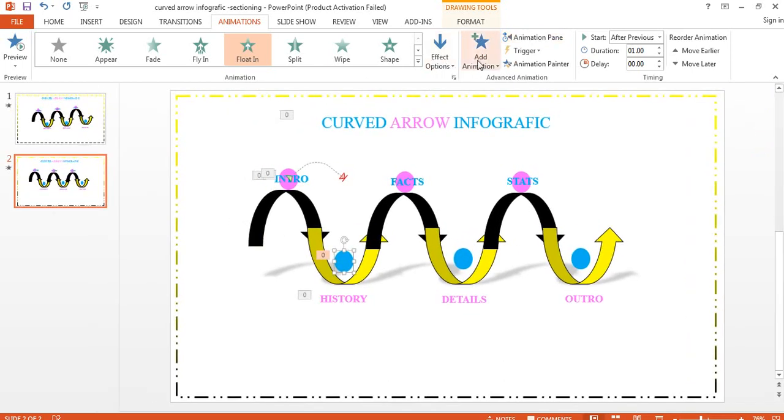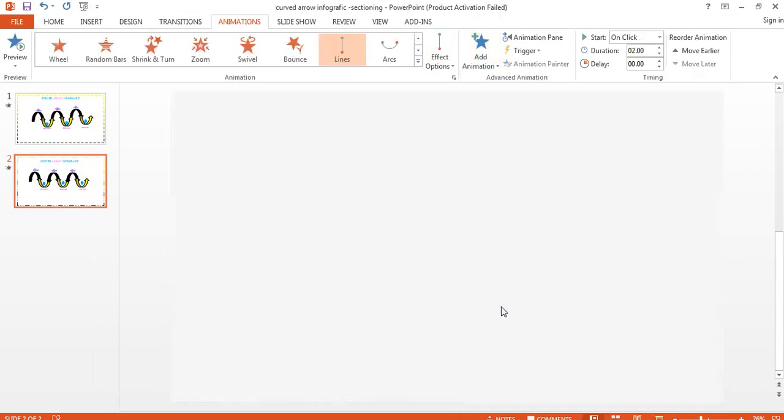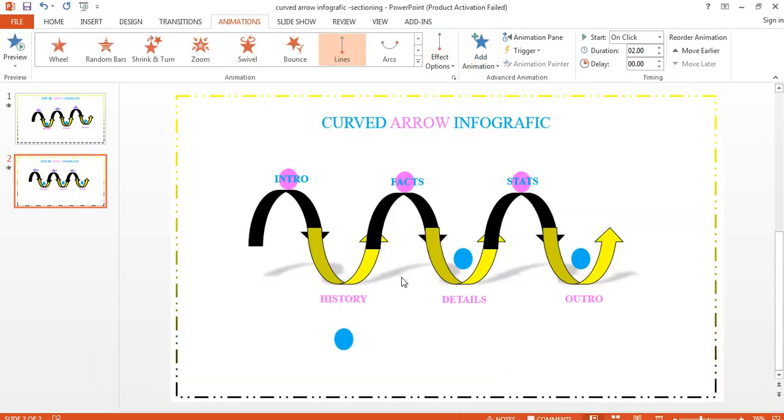Okay, add animation, lines. Then after the history is fade in, the blue circle should move to the upper part of the arrow. Select after previous, then set the duration as 2.